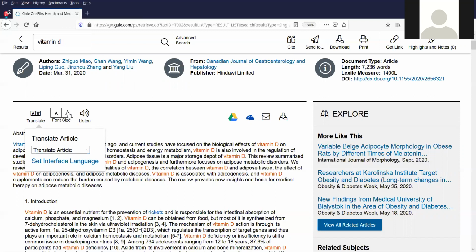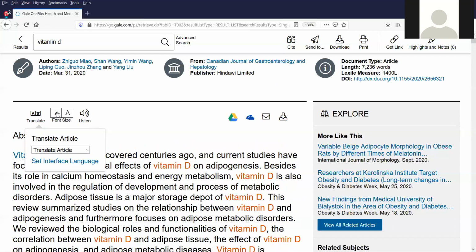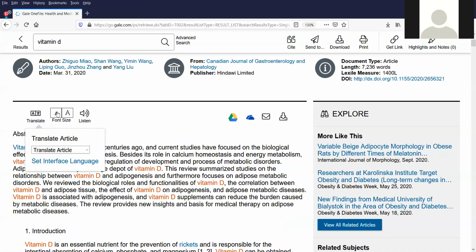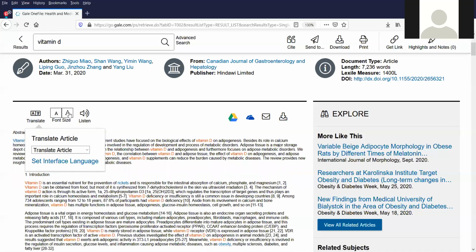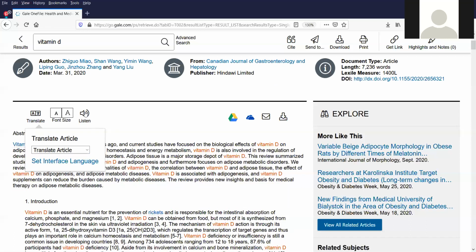The bigger the words, the less you get on the page, as you can see. The smaller the text, the more you get on the page. As you can see, I'm making it reasonably large. You can even listen to the article.